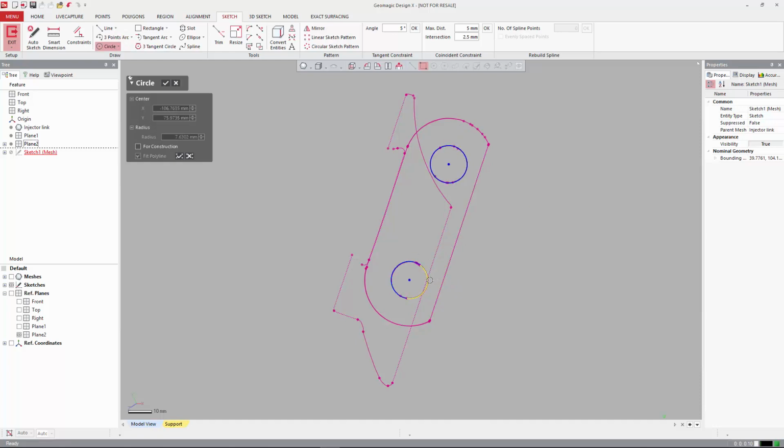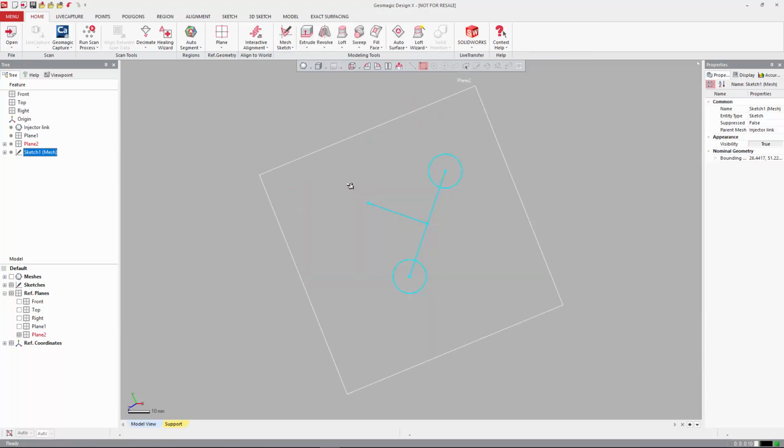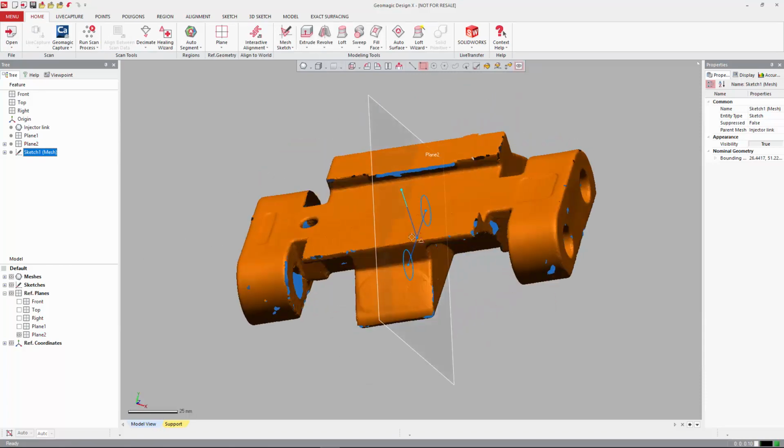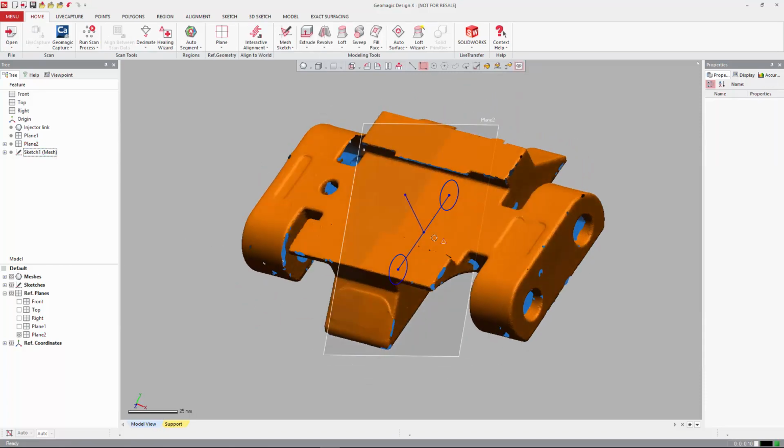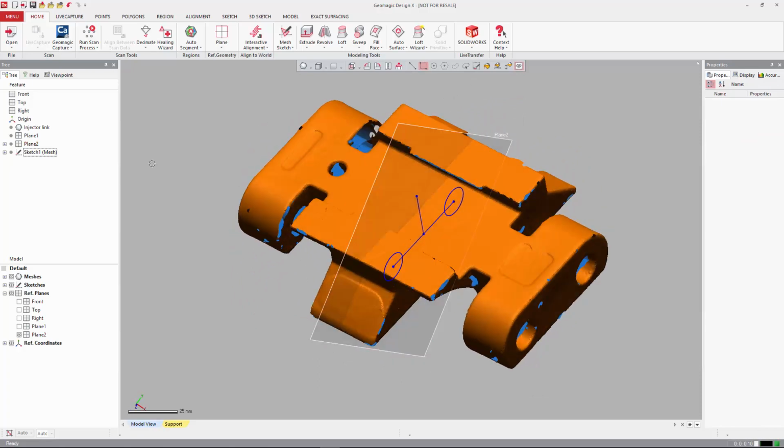And in here we're able to fit circles, and we can do a center line between these circles, and we could use this as the origin, and this is one of our primary directions in the plane that we're sketching on as well. Then we exit the sketch, turn the scan back on again, and we can see our reference geometry sitting on the symmetry plane.